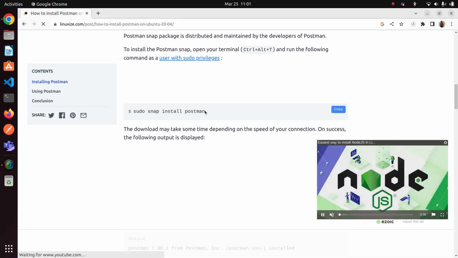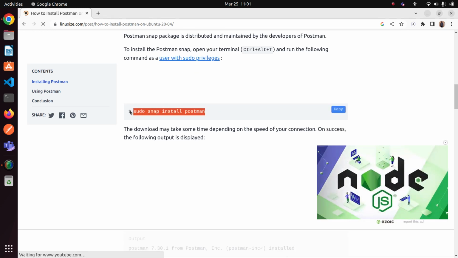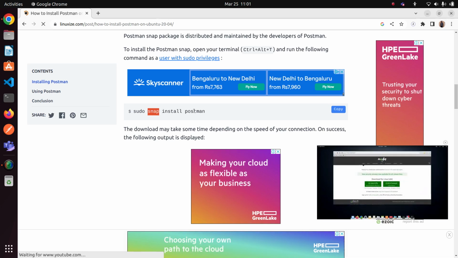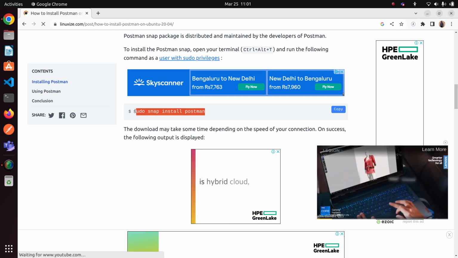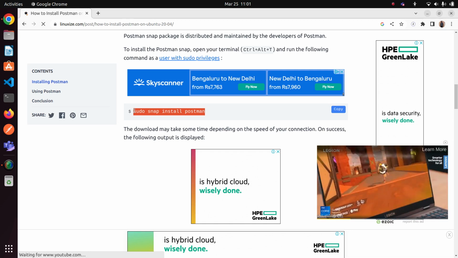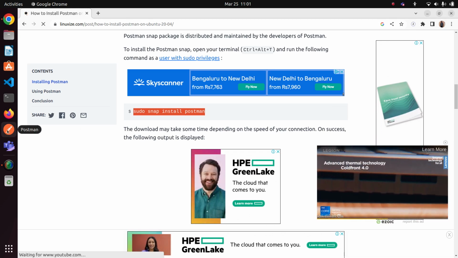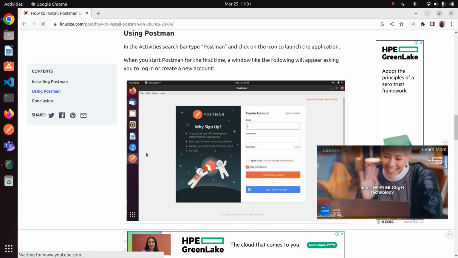scroll down a bit and you have to install snap first. Sudo apt install snap, and then using snap you can install this Postman on your system. I've already installed this on my system so that I can show you after installation. It should look something like this.